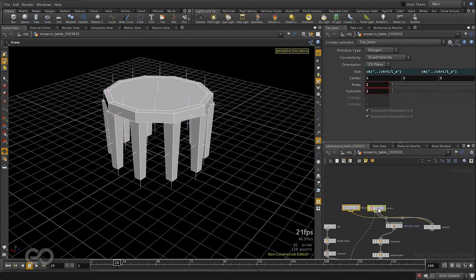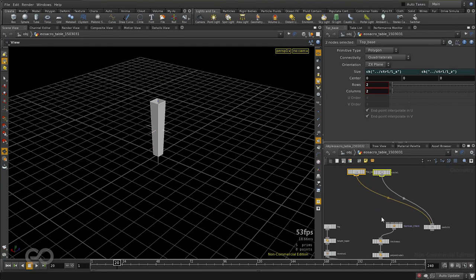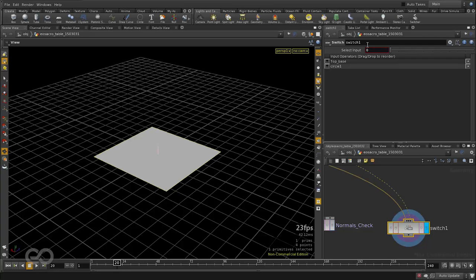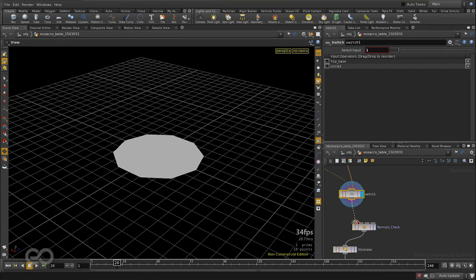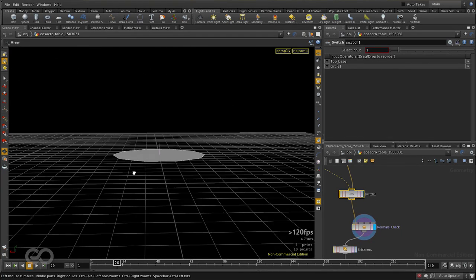And also, I don't really want these guys connected to anything else right now. So let me disconnect them. Coming over to my switch, if I switch between the numbers here at the top, you can see that the actual inputs get changed and then I get the final output. All I need to do now is connect this into my normals check, and going into my normals check, if I switch over, you can see my actual tabletop just changes.